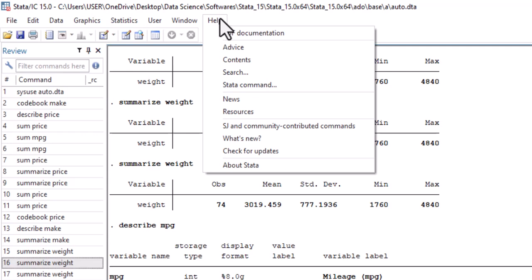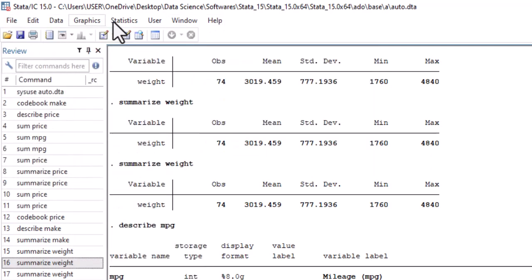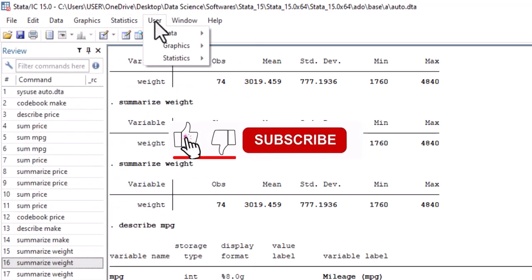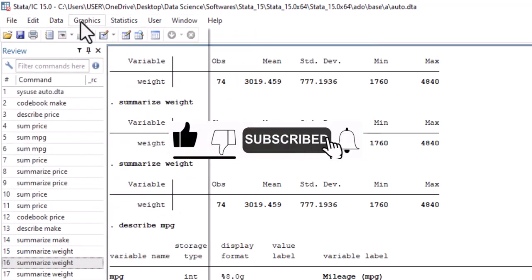So these are the different tabs that we use in Stata, and I have explained how each one of them can be used when running the analysis or when using Stata.